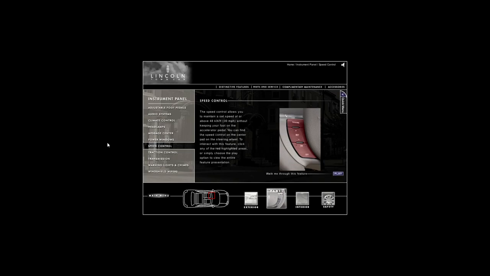Speed control. The speed control allows you to maintain a set speed at or above 30 miles per hour, 48 kilometers per hour, without keeping your foot on the accelerator pedal. To interact with this feature, simply choose the play option to view the entire feature presentation. Note: vehicle speed may vary momentarily when driving up and down a steep hill.